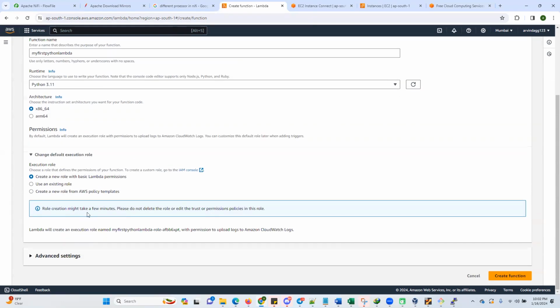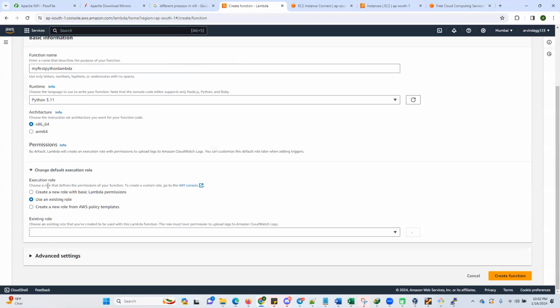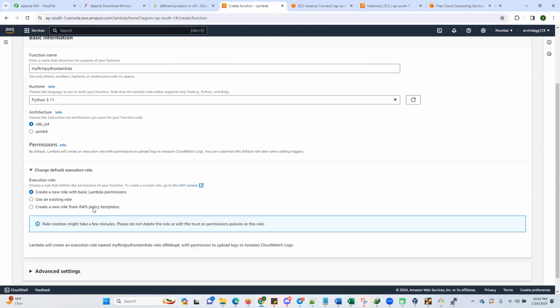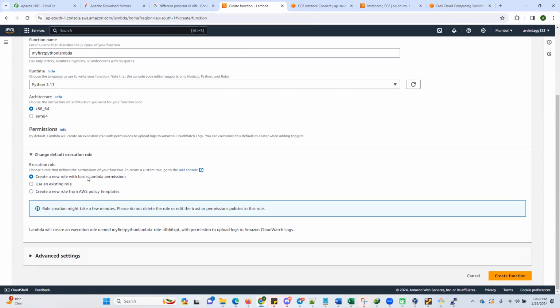And now here I have to select a role. If I already have a role for the Lambda, I can use it; otherwise I can create a new role with basic Lambda permissions. It will create the role internally and assign it to the Lambda.